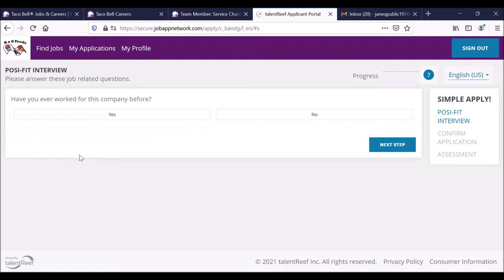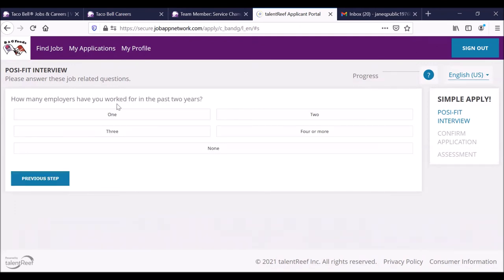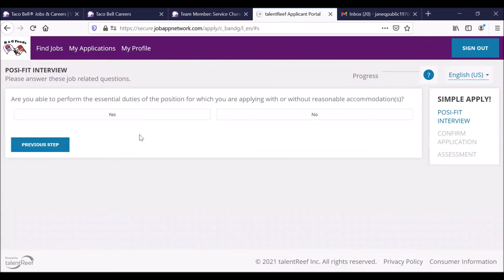Not quite. Have you worked for this company, Taco Bell, before? If you have, you click on yes. Jane did not, so click on no. Are you 16 years of age or older? I thought we sort of answered this question, but we're going to answer it again. Yes. How many employers have you worked for in the past 2 years? Well, fictitious Jane worked at Wendy's for 3 years, so we're going to click on one. You click on the answer that is correct for you.